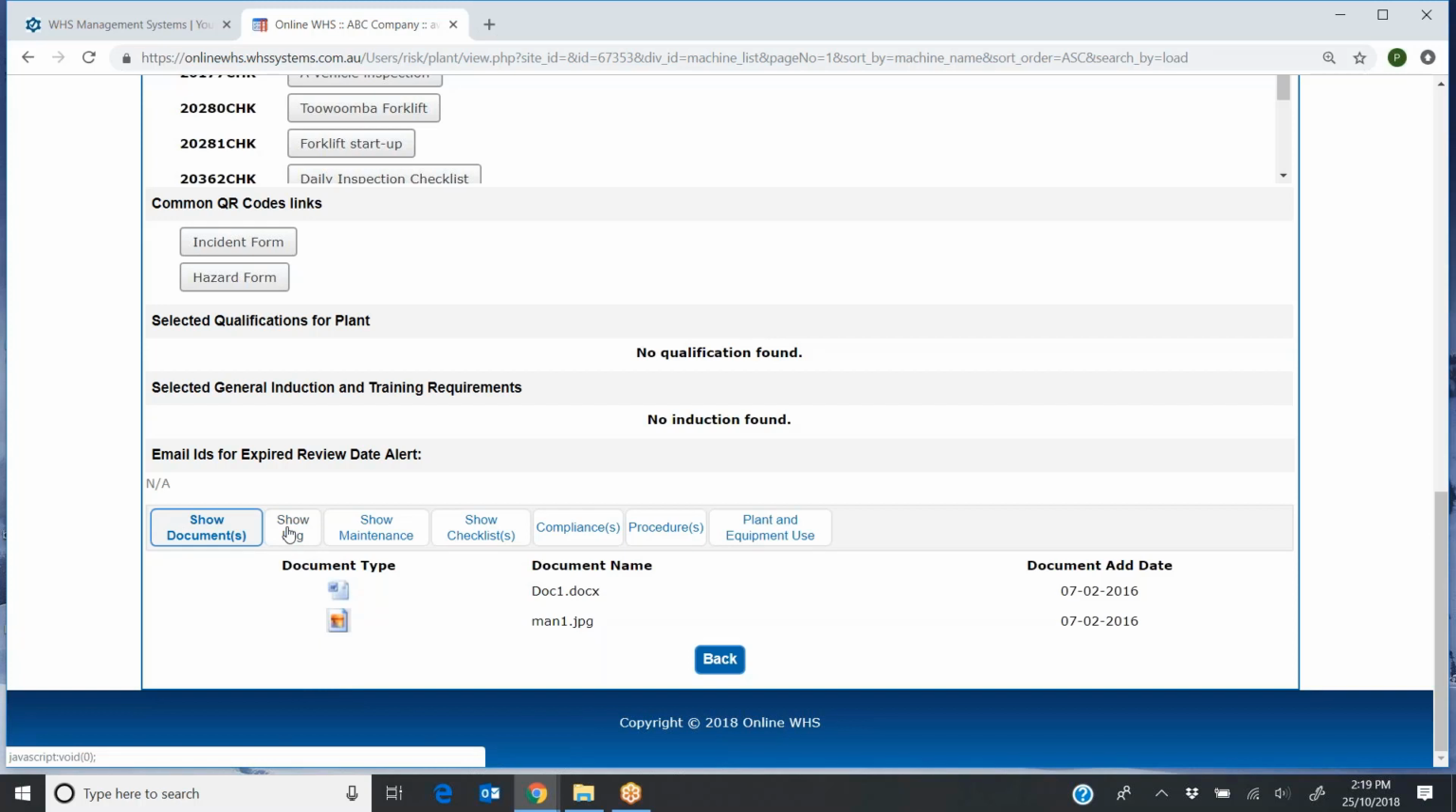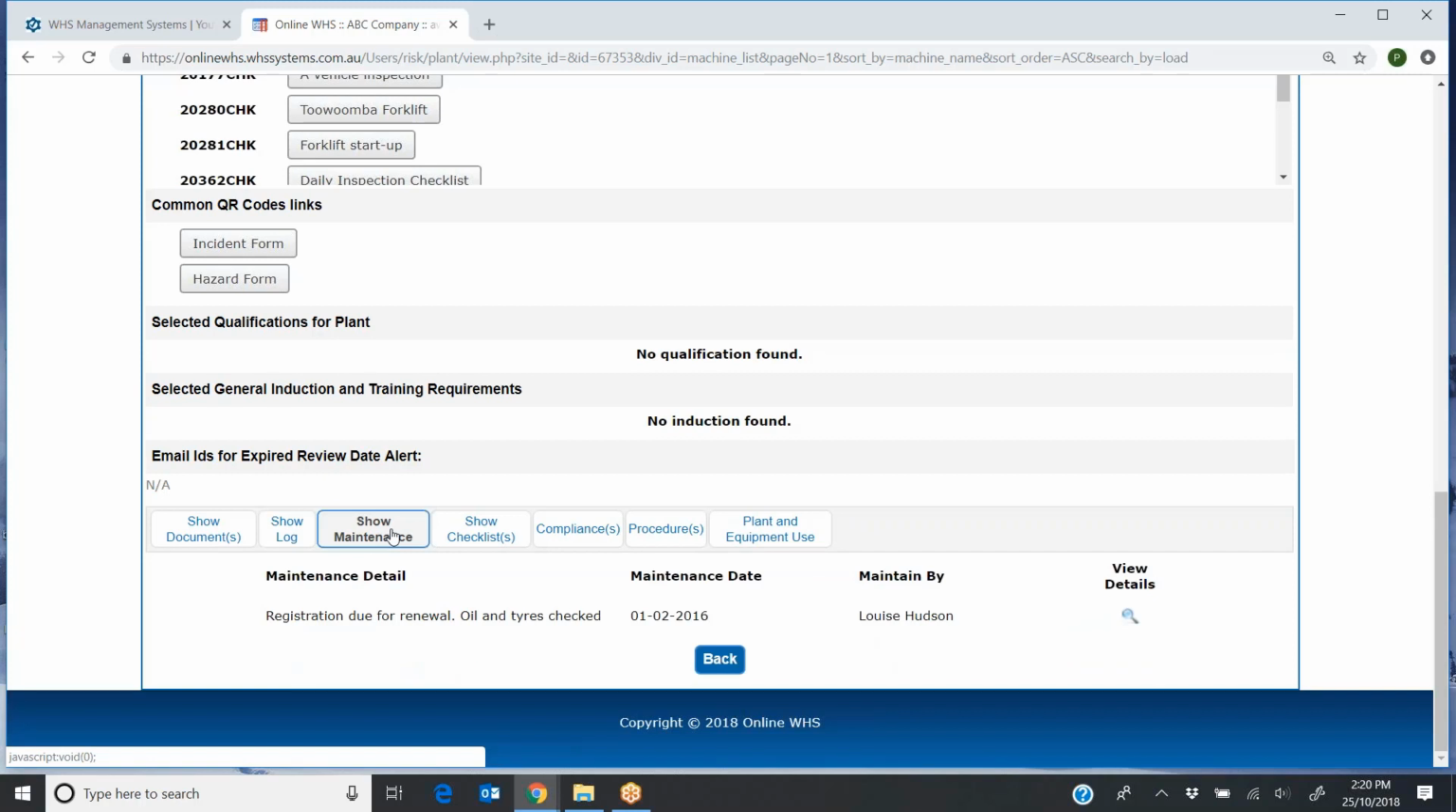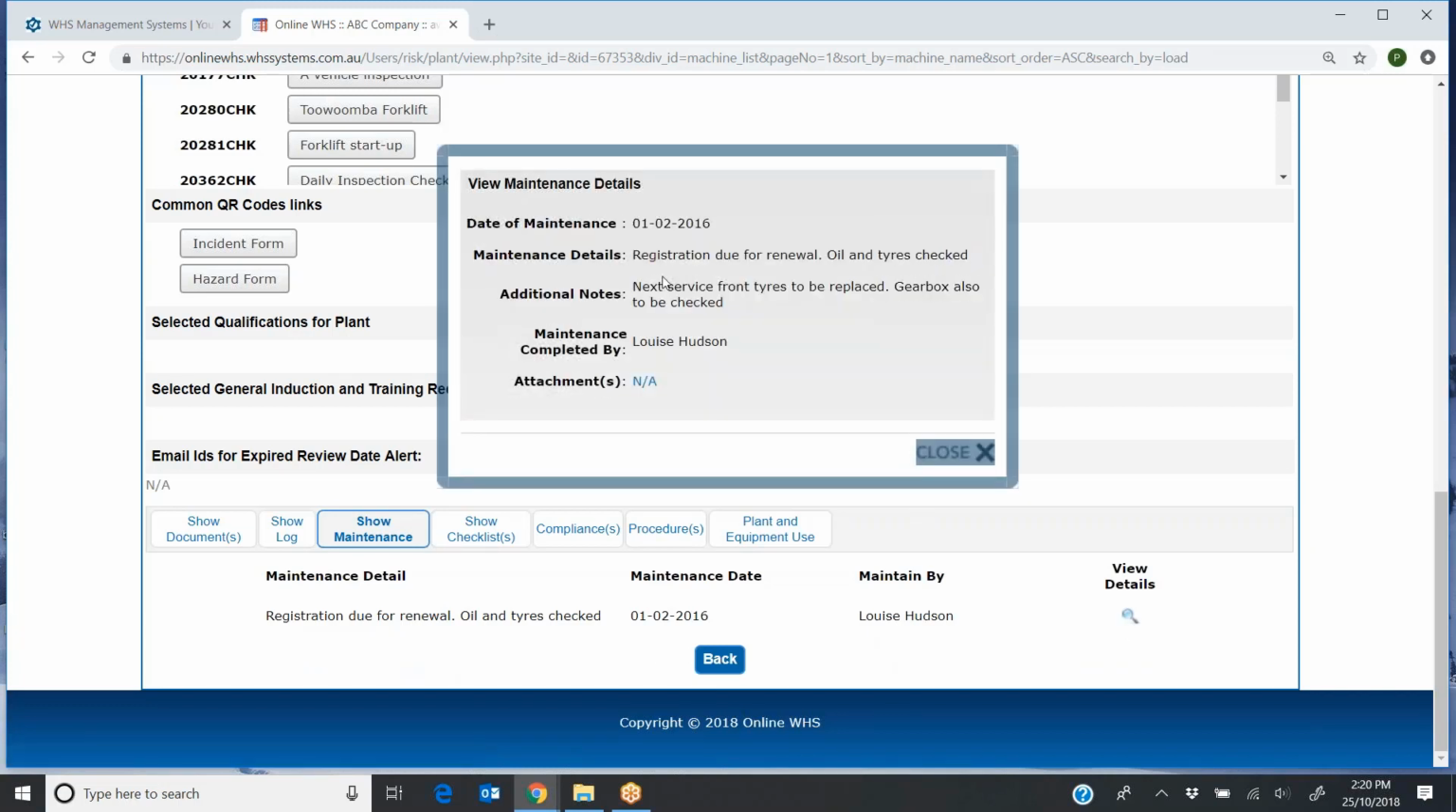So this log down here will show every single time that the vehicle, the item, has been updated. This will show what's in when you've selected the green plus sign and what's been done. And if you want to go view details, it'll open that up. And if you upload a document, it'll be sitting here.